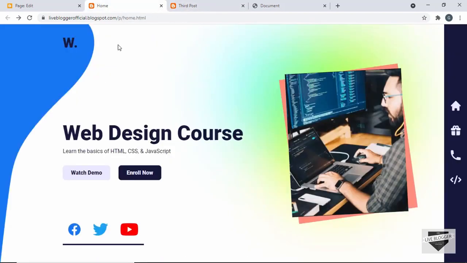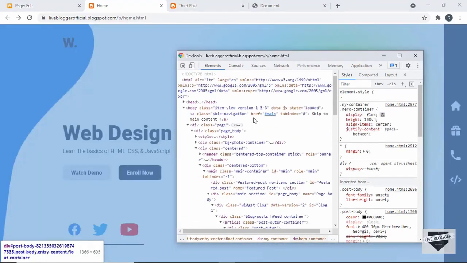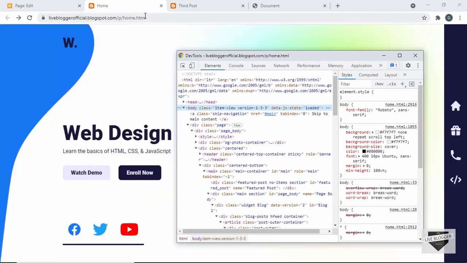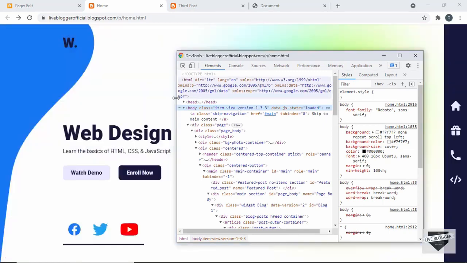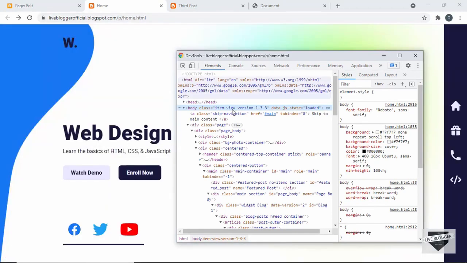For that we are going to use body classes. So let's right click over here and inspect. And if you scroll up, we can see that for the body we have these classes, item view and the version number. Now for this particular page we are going to add a custom class to this body. For example, custom home page or something. And that class will be added to the body only if we are on this page right here. So in this way we can differentiate between this page and the other pages.